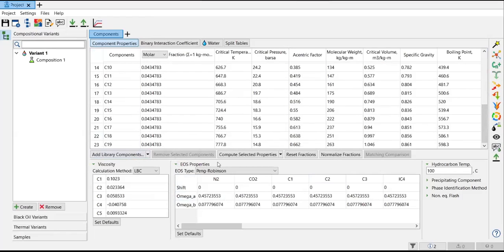Now I want to create my own component, or you can also call it a user component, or in other software discussions, a hypothetical component. This is not the component that you see regularly in the textbook. It's usually used for heavy components.